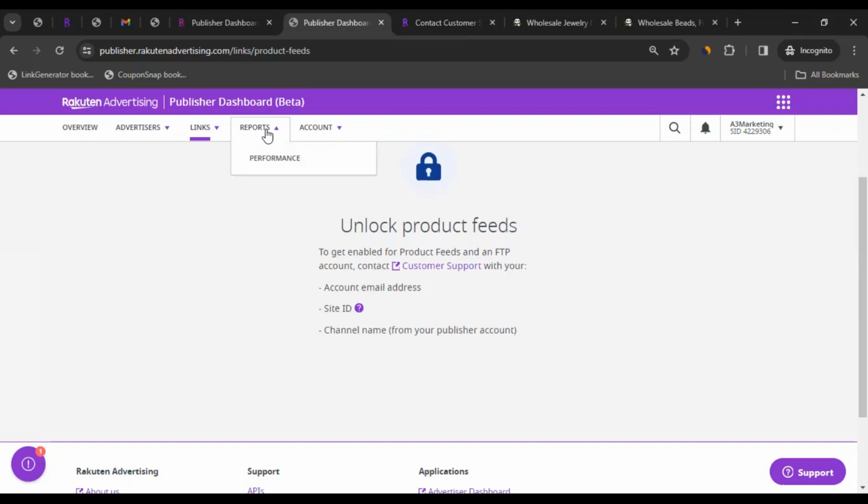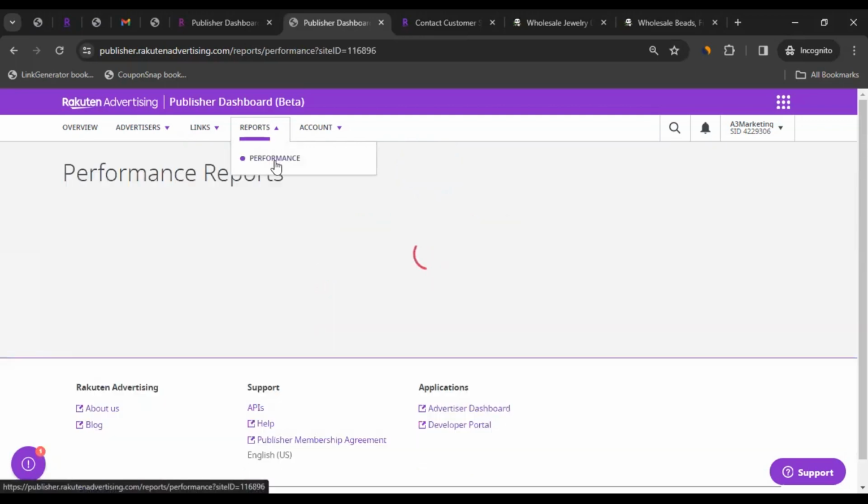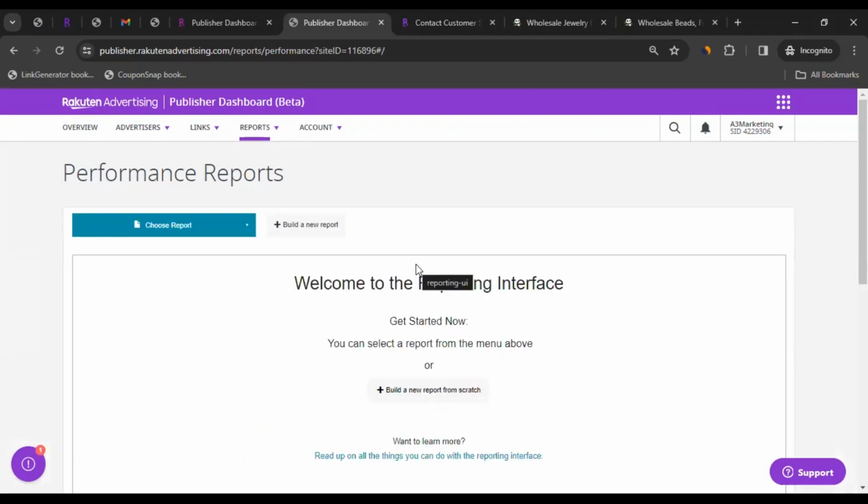So for that, you can come to reports. You can click on performance. This is a place where you should be able to see your performance with different brands out there. It will take a few seconds to load up, so you can wait for it. Once the report has been loaded, you could generate your own report. You could use the already existing reports, or you can create your own report from the beginning.